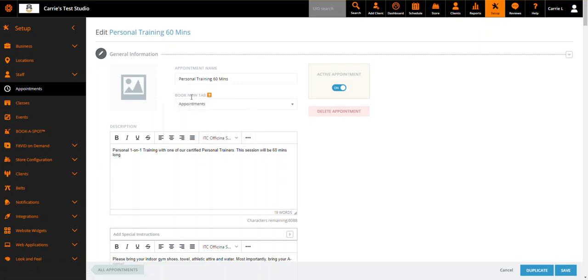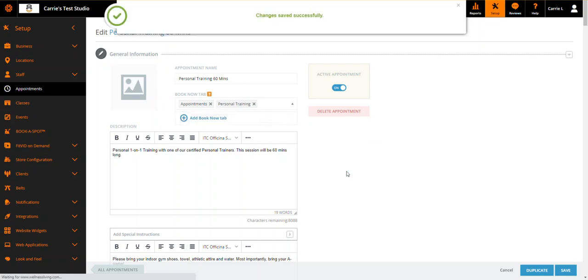So in this example, I have one that's already defaulted in the system under appointments, which is great because it's an appointment, so I do want to put it there. I can also click on the drop-down menu. I can add additional Book Now tabs. So maybe aside from appointments, I also want it to be grouped under a Book Now tab called personal training. So in that case, I can add a Book Now tab and I can name it personal training. And I can add as many tabs as I want and it'll be grouped under those different categories under the Book Now tabs.